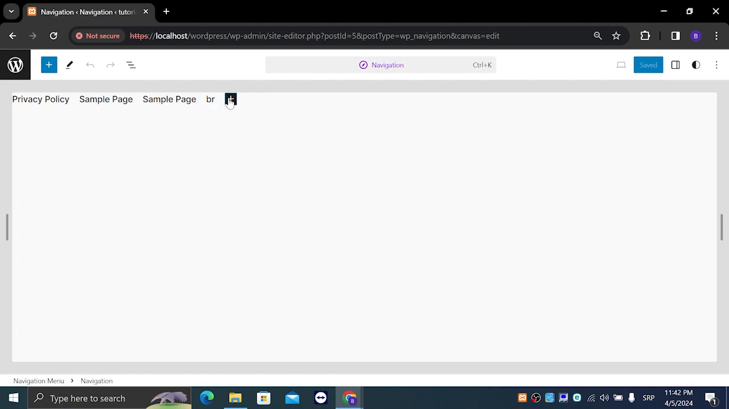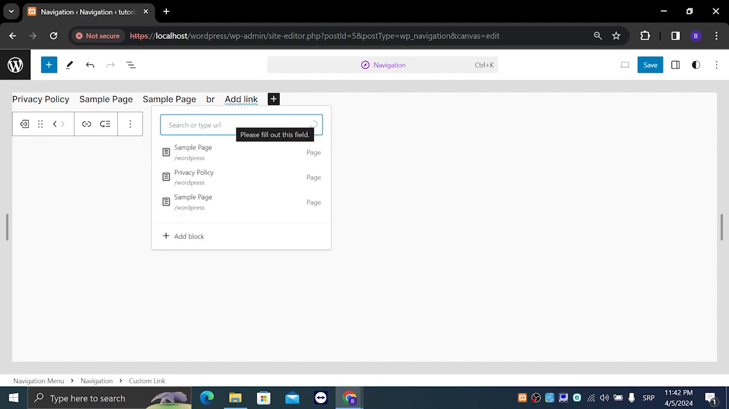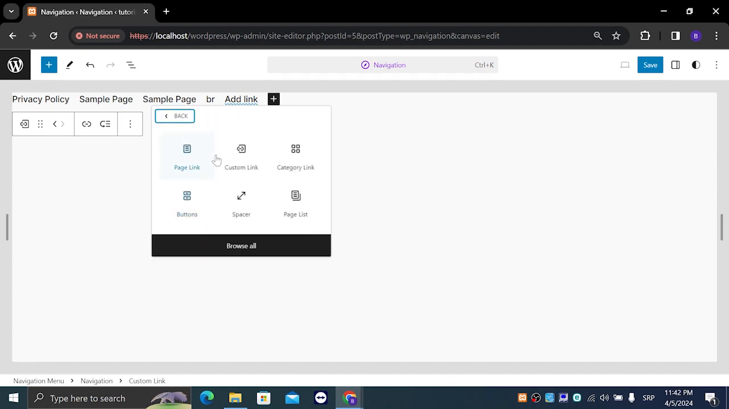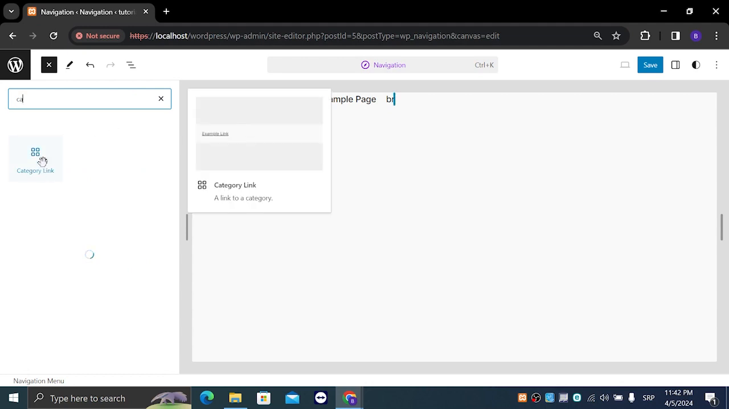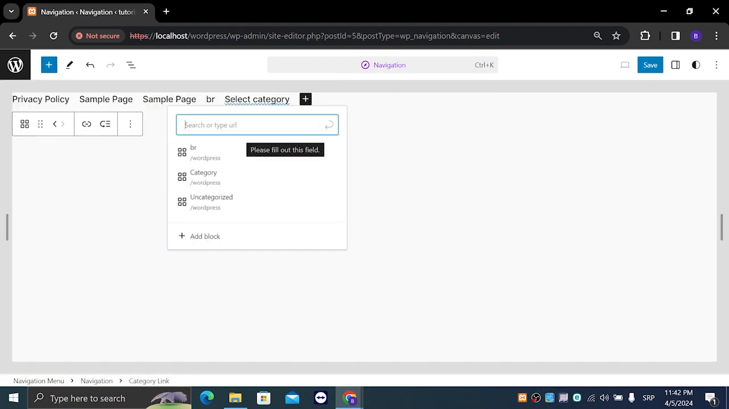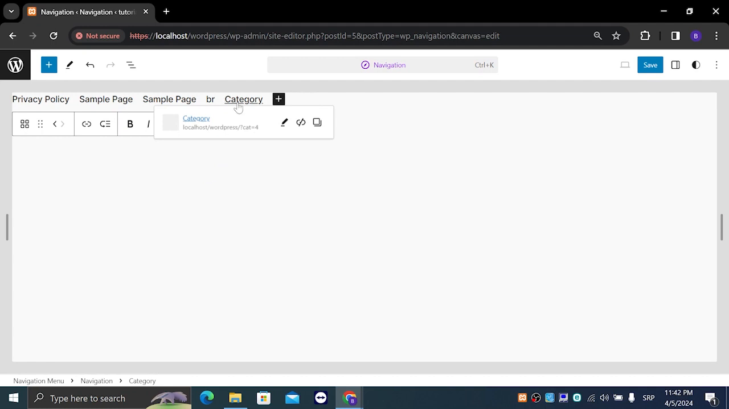Now what we're gonna do is choose the add block button, which is this plus right here. It's gonna take us to here. We are going to left click on add block, and here we're gonna go to browse all, and you're gonna search for category link. Left click on category link, and it should automatically give us all the categories we have on our WordPress which we added beforehand. So here's our category. Left click on that.